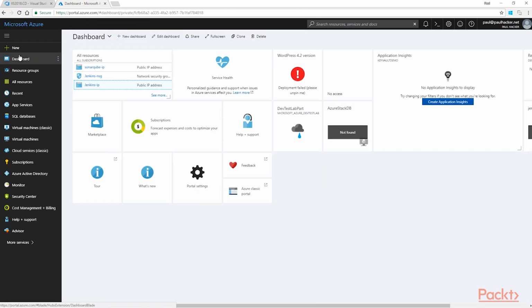So I'm going to go back to my dashboard here. The last thing I want to talk about a little bit is the dashboard. You'll see that we have various different artifacts on the dashboard that define everything from the subscriptions that I'm using and the forecasting of costs to, up in the right corner, all the resources that I'm laying out in my subscriptions.